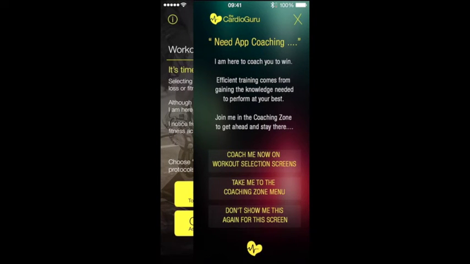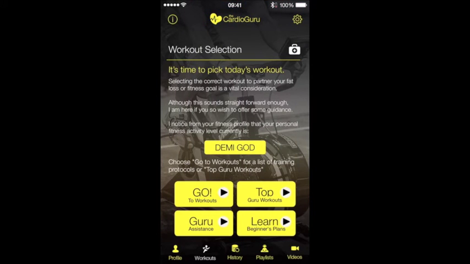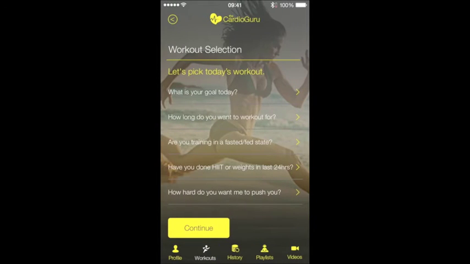The two main screens that you will probably use are here: Go to Workouts, Guru Assistance. So if you turn up to the gym and you're unsure of what to train, press Guru Assistance. And what we try and do here is try and select a workout for you.